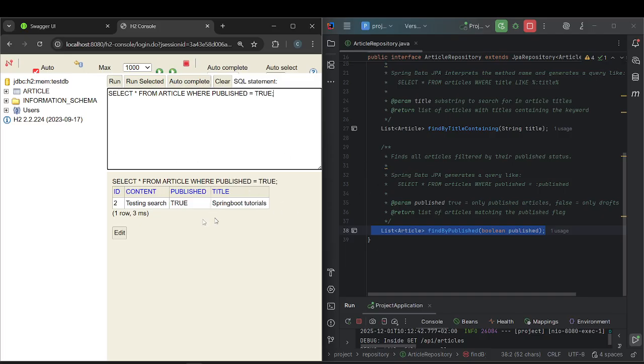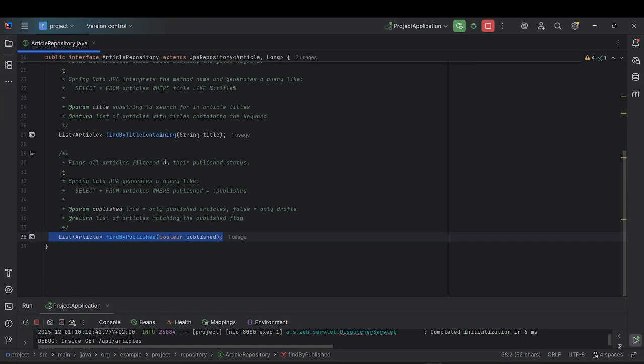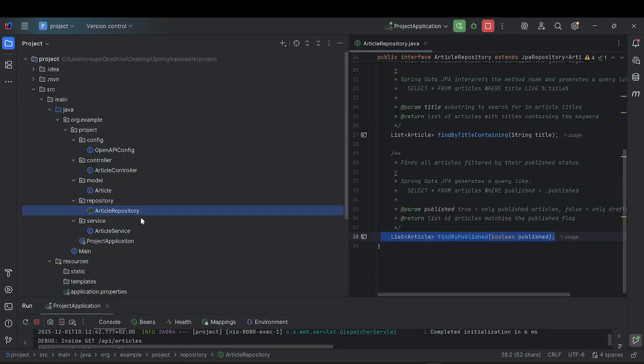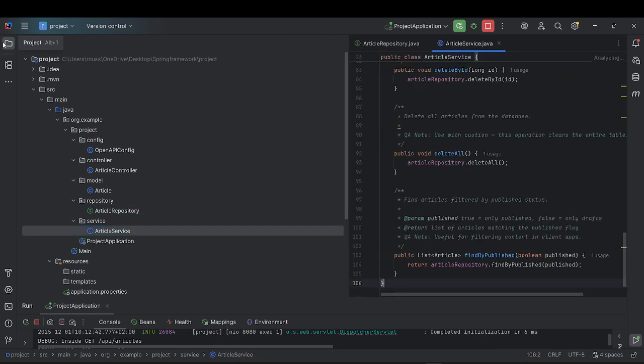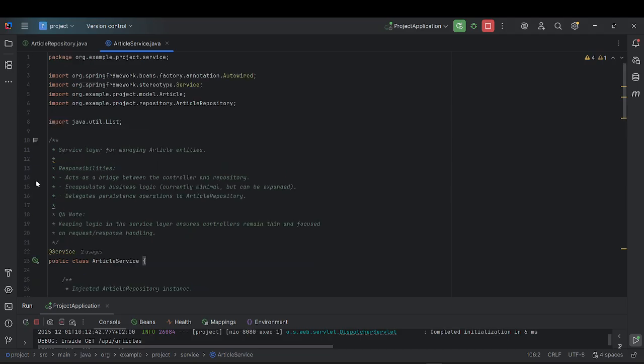Alright, so it shows it over here. This is the article that is published as true. And then we can also search for the one that's published as false. And here we can see the one that's published as false. So that's it for the repository. Right? And then we have the article service.